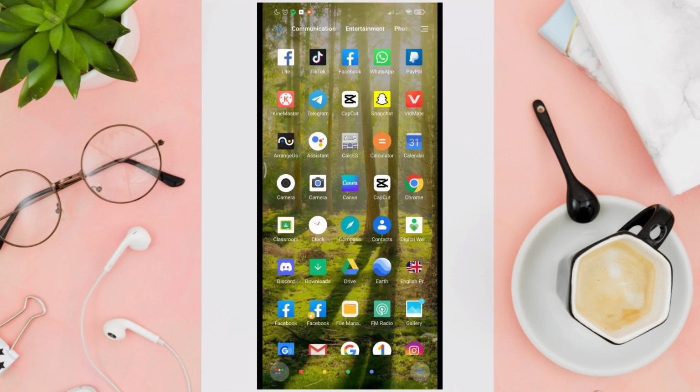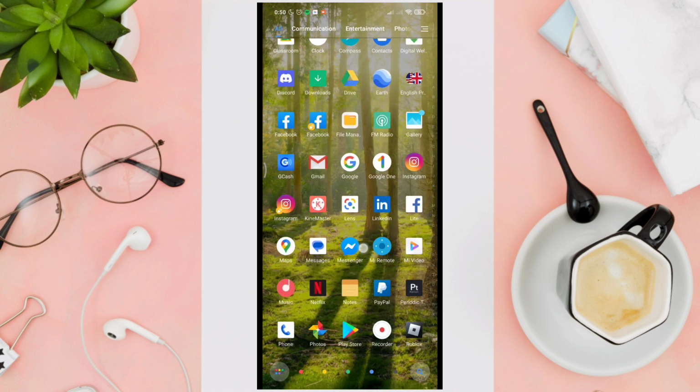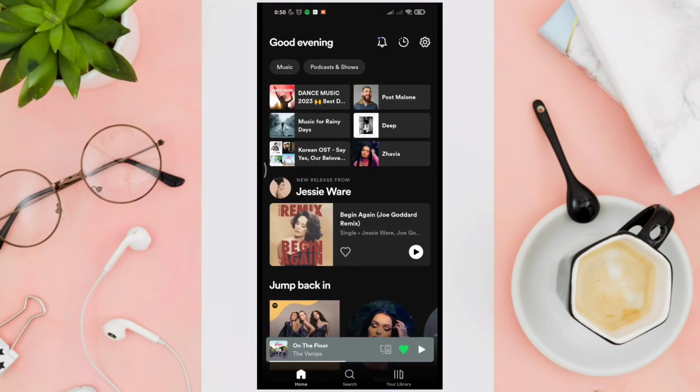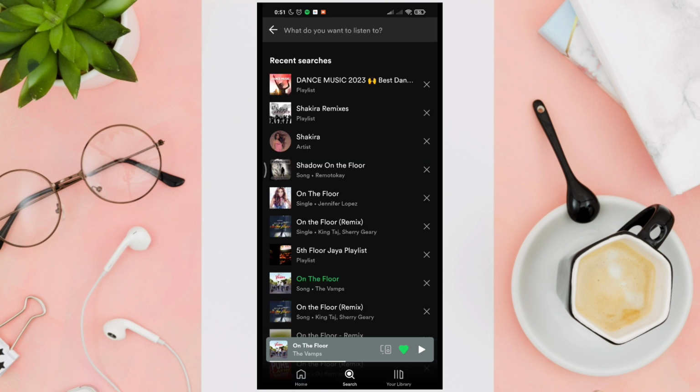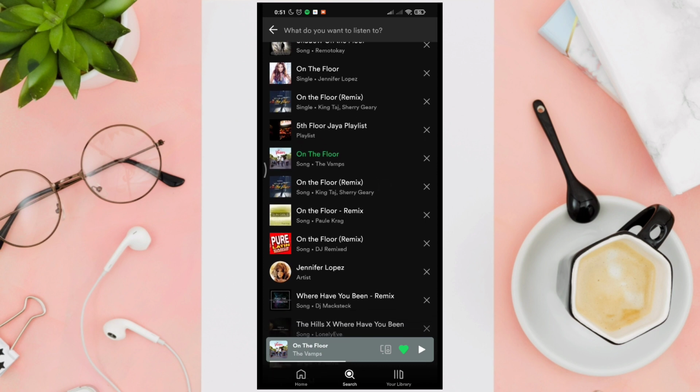So first, open the Spotify app on your device and search for the song or album you want to add. You can search for music by tapping the search icon at the bottom corner of the screen. And once you've found the song or album you want to add, tap on it to open it up.